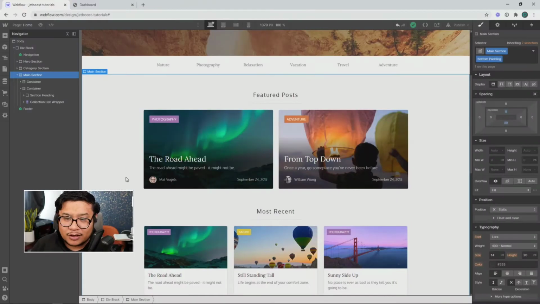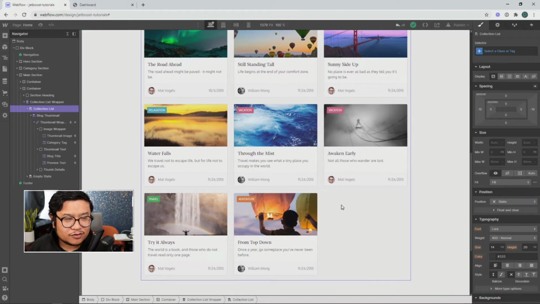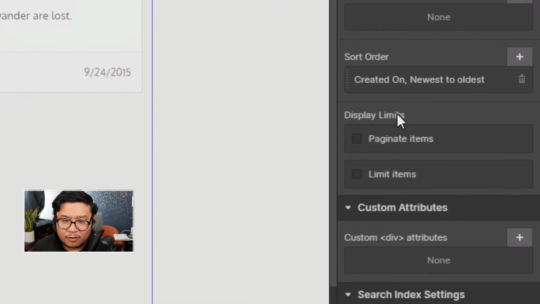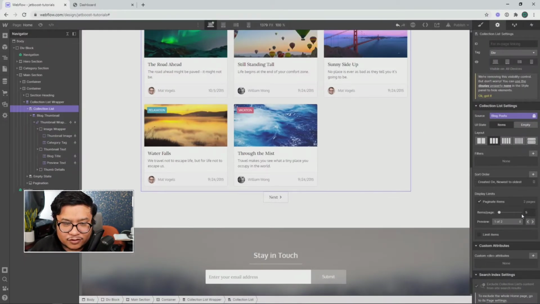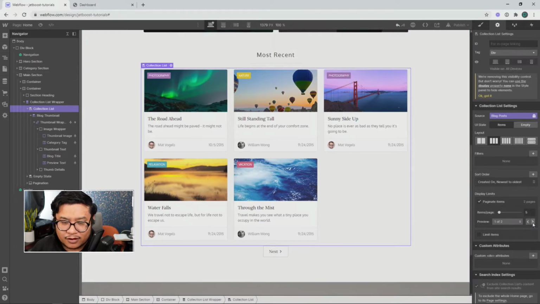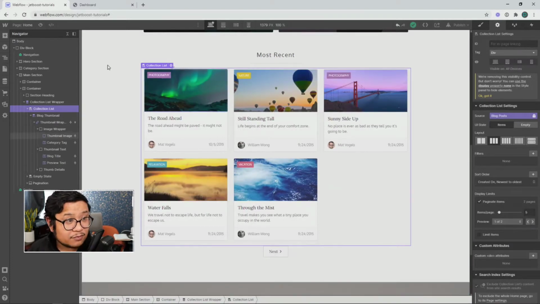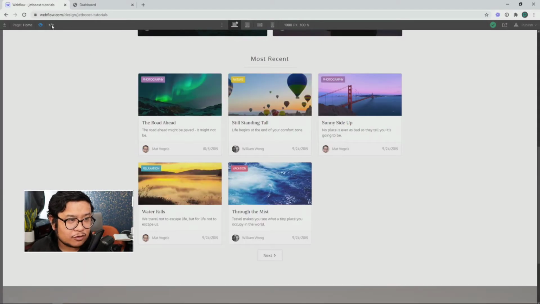So let's go to my screen and let me show you what Webflow has out of the box. Just to give you some context, if I click on my collection list, go to my element settings at the top right, then this setting right here, paginate items. If I turn that on, I can see 5 items per page, and I have 8 items. So if I go to the next page, I'll only have 3. But this is the seamless pagination that we are expecting. If I preview this and click on next and previous, it looks like that seamless pagination we're looking for.